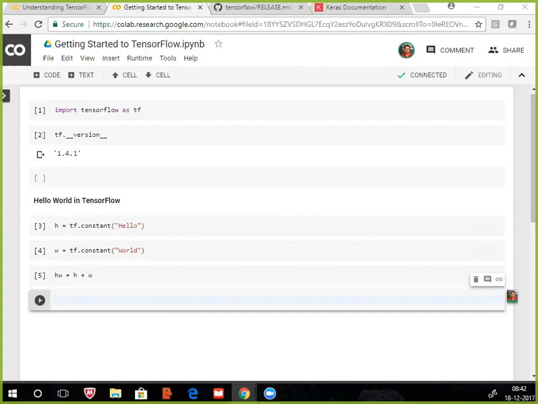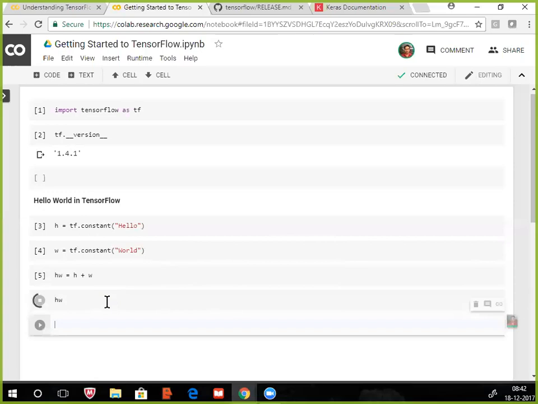It's not good for learners. That's why initially learning it takes a little hit. It's not that smooth. That's why you have high level libraries. So if I do this, HW, even now it will not run. It will just show you the object that is created here. It will not show the output of it.